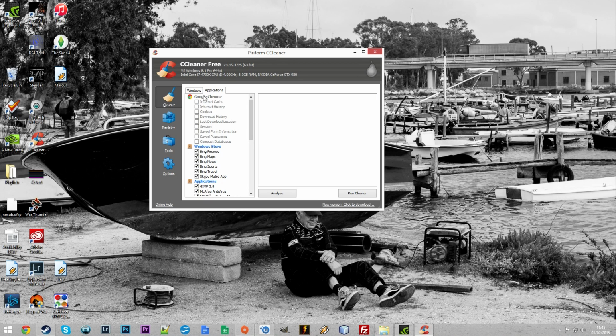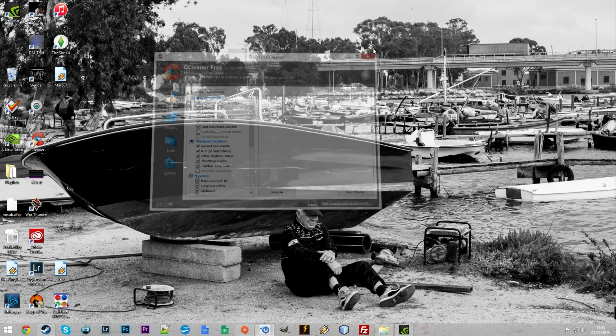So I turned off all the Google Chrome stuff because I like to keep all that and will empty my cache and stuff manually rather than doing it like this. But it basically means that your computer is a lot more clutter-free, and you can actually save yourself a fair amount of hard drive space. And that is pretty much the only thing that I actually use on my desktop.